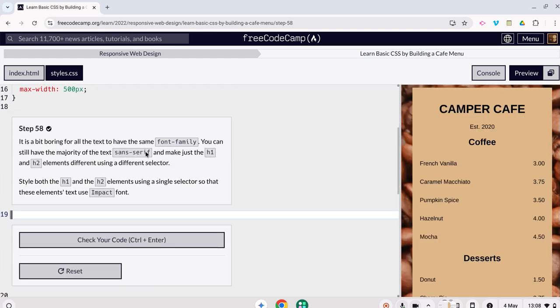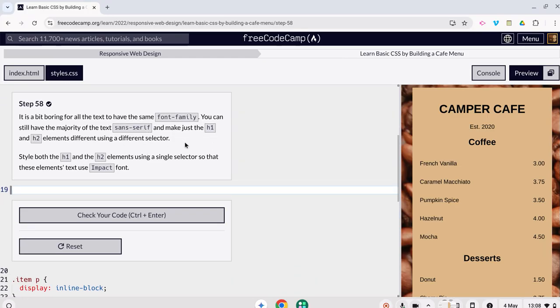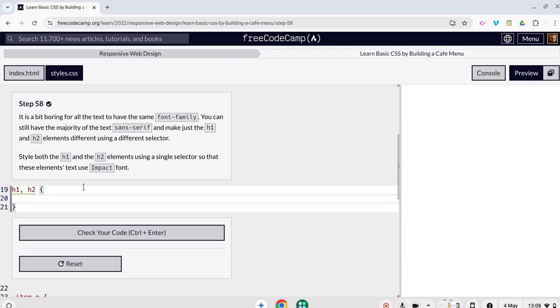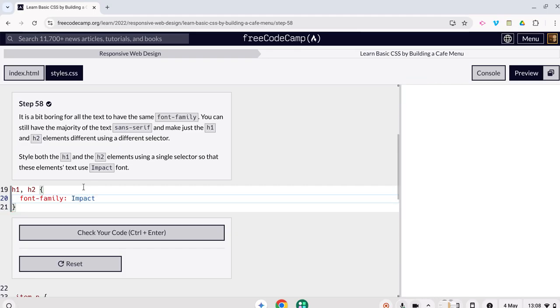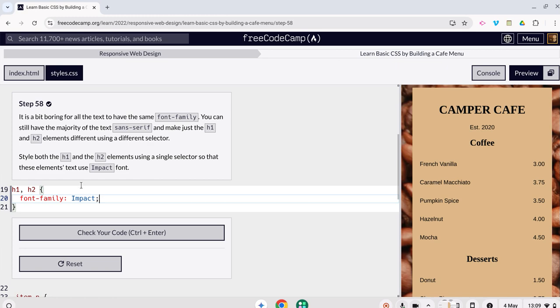It's a bit boring for all the text to have the same font family. You can still have the majority in sans-serif and make sure the h1 and h2 elements differ using a different selector. Style both h1 and h2 elements using a single selector so the elements' text uses the Impact font. So h1, comma, h2, curly brackets, font-family, colon, so we're going to use the Impact font, semicolon. And so you'll see the h1 and the h2 have changed.